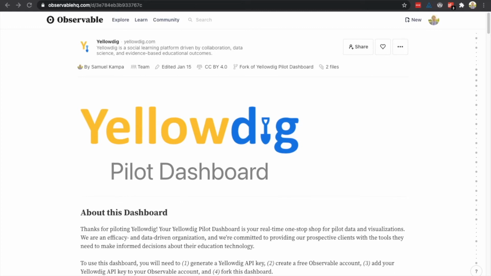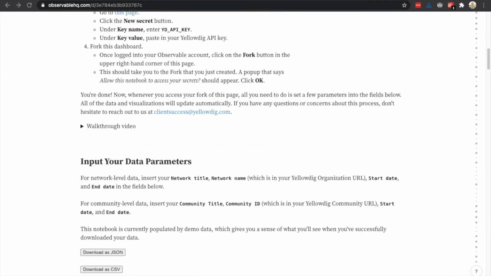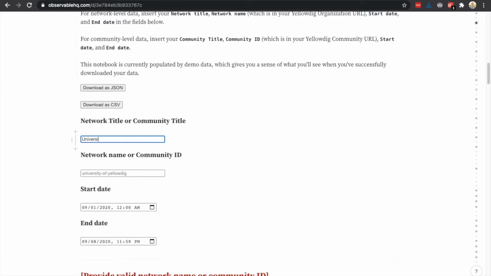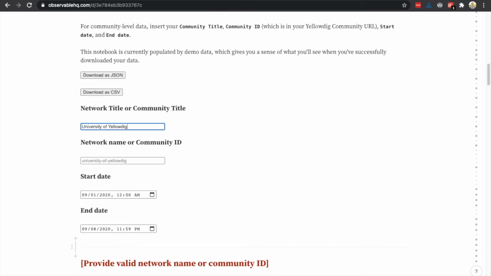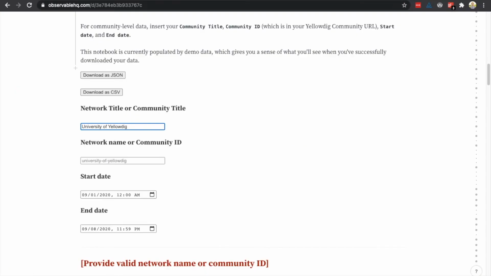This is your private dashboard that you can use to access any data that you, as an admin or as an instructor, rightfully has access to. So let's start accessing some data. We start by putting in the network title. Let's say this is University of Yellowdig. You can see here it says provide valid network name or community ID. This is a cue to us to put in the unique identifier either for the network or for a community.